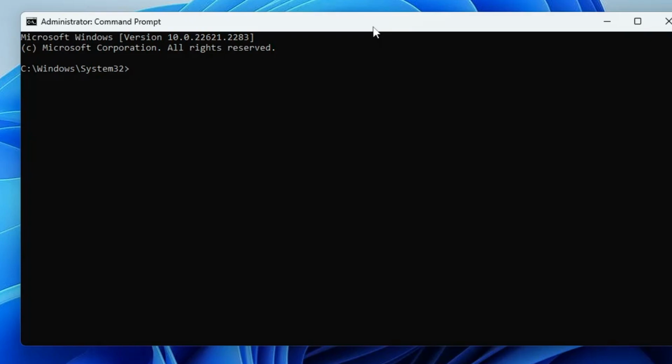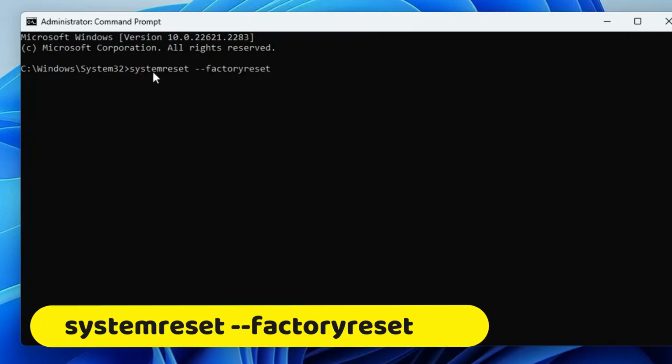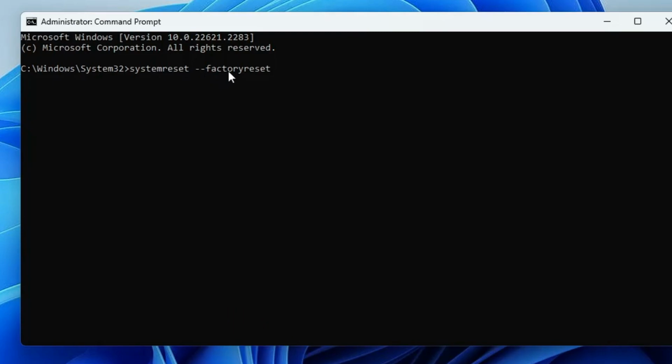I have seen many people who do not get the option of resetting this PC, even when they are on their desktop, or even when they are accessing the computer in the startup option. They don't find the reset this PC option. So what they can do is bring up the command prompt and type this simple command, that is systemreset space dash dash factoryreset.